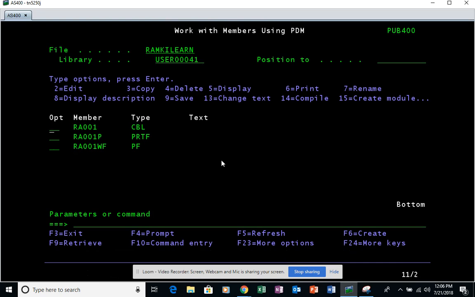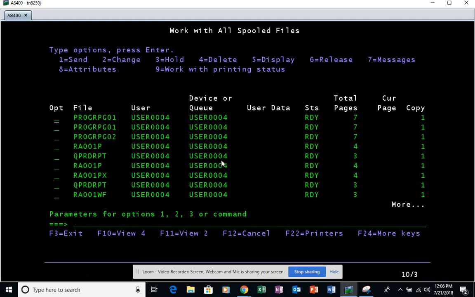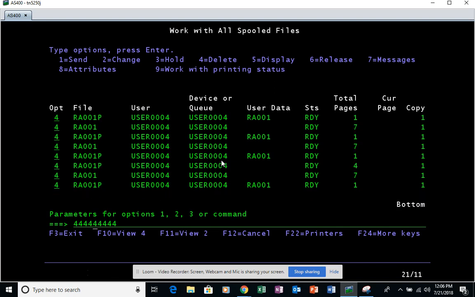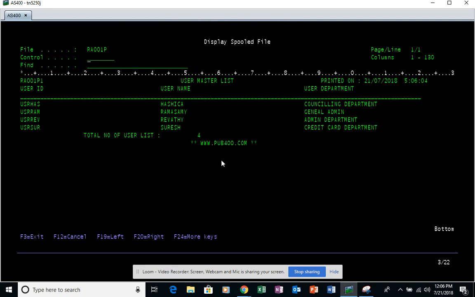See first, compile, then call the program. Delete all the spool files first. It's not mine. The last one is for our report file. Let me delete it. The last one is our report. Open using file. So if you see, it's nice.